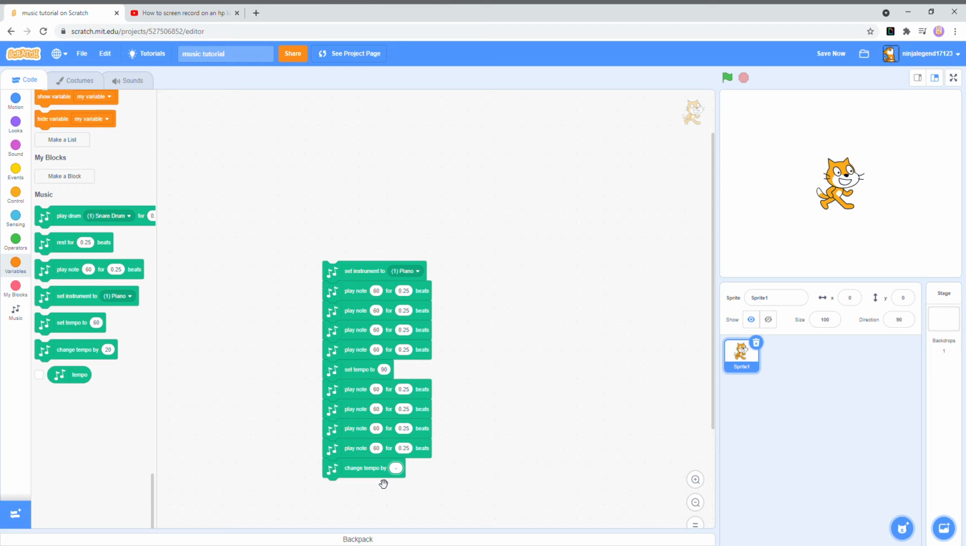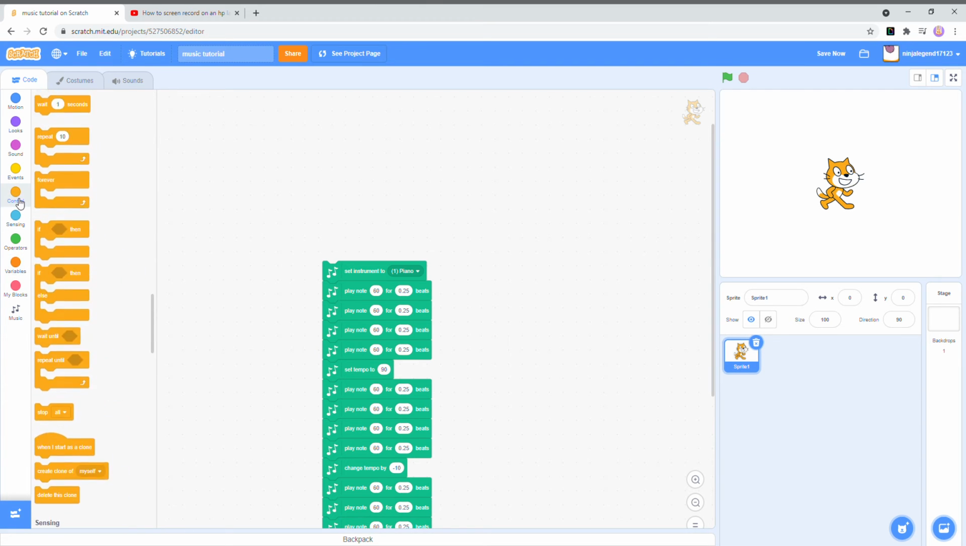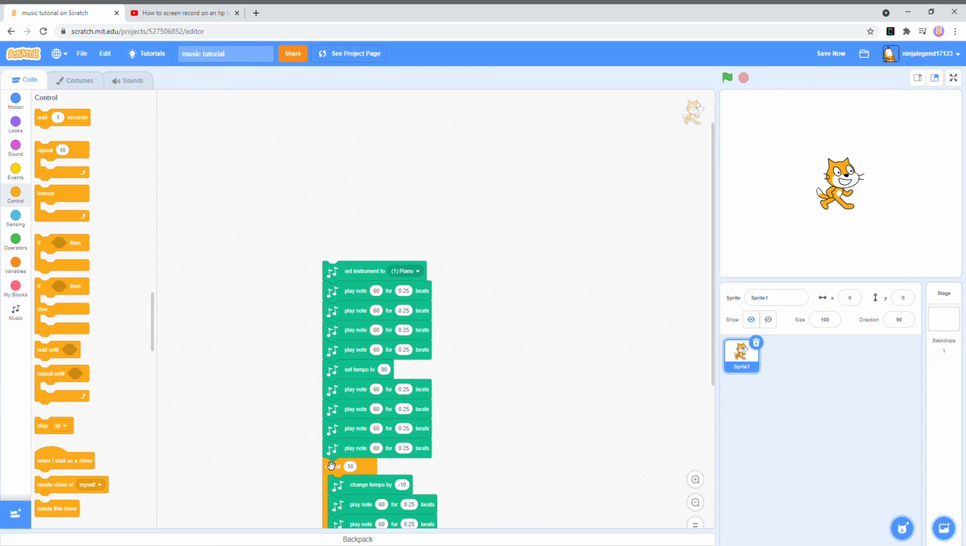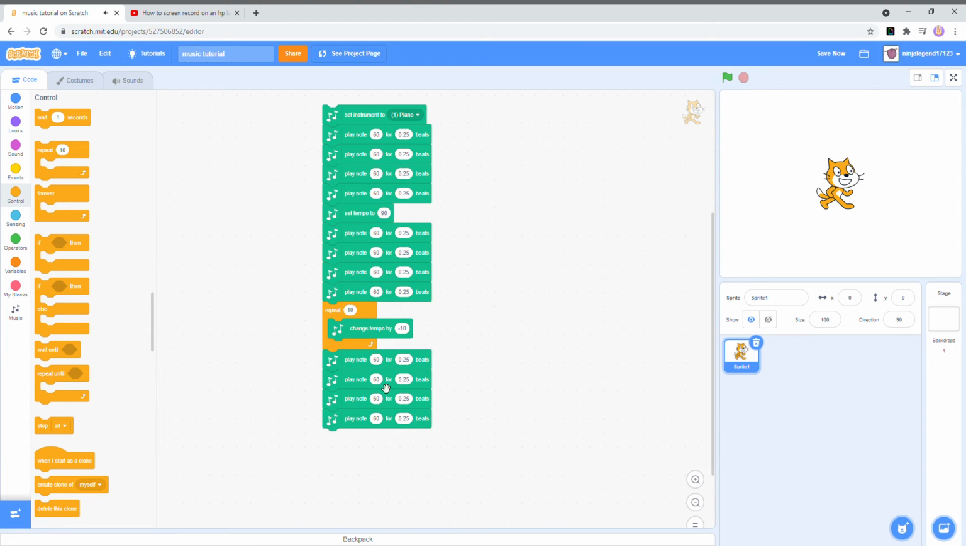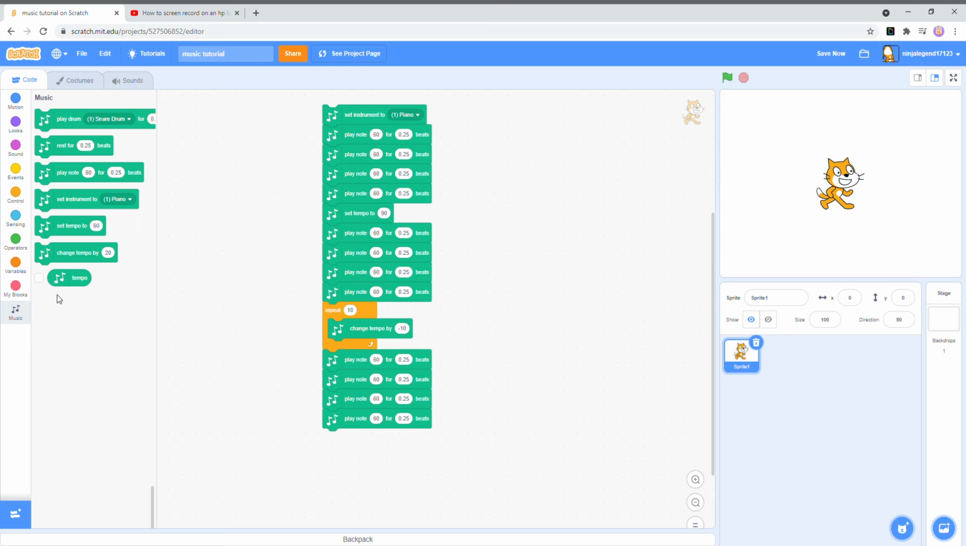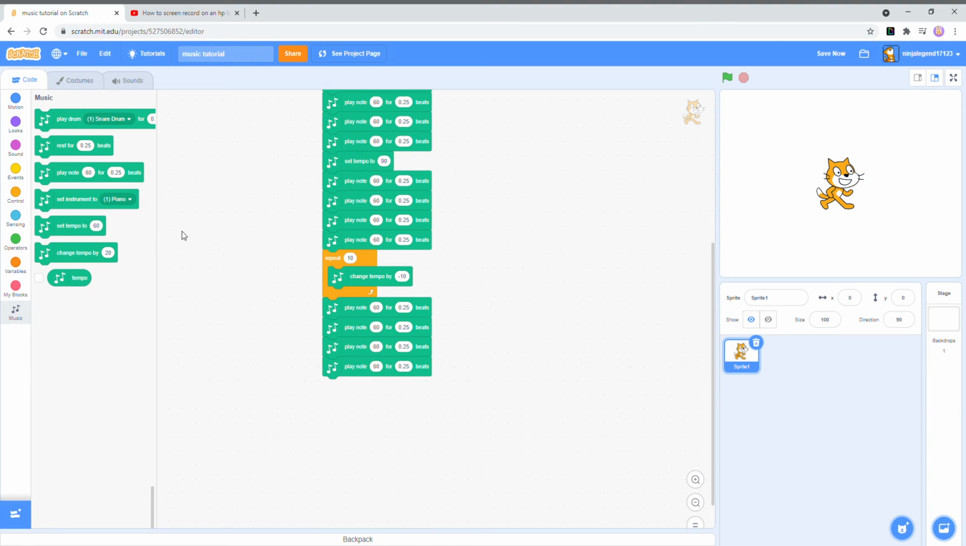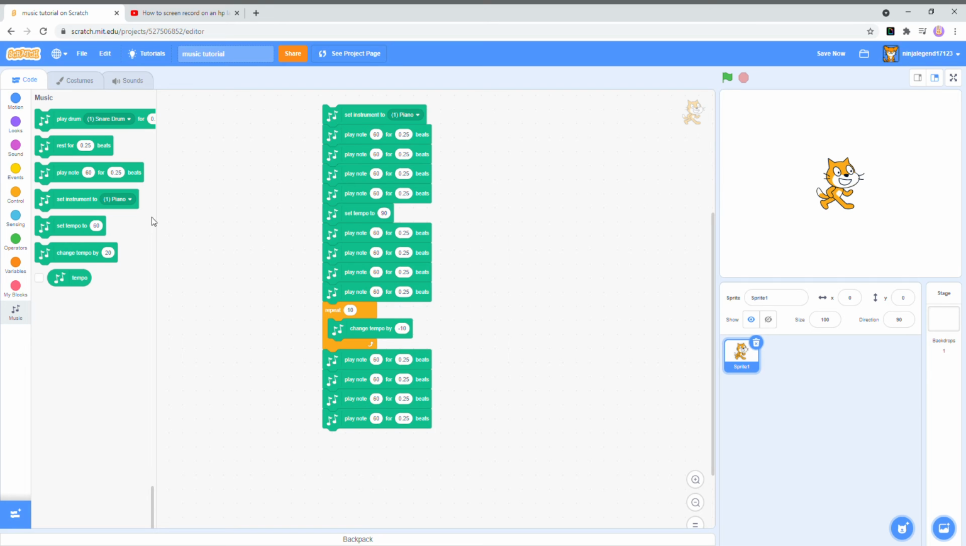minus 10. Then you duplicate that. And then maybe repeat that 10 times. And then put that under. And now you're gonna have this. So then the speed will change. So then back to the music, you're gonna have all this. So now that we've gone through the tempo, that's the speed.